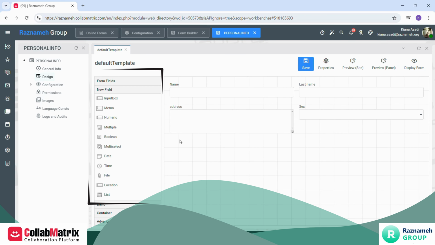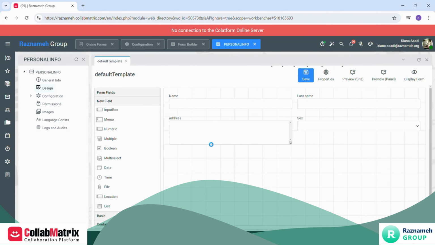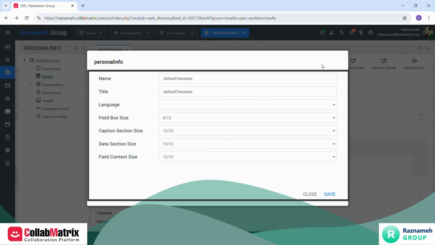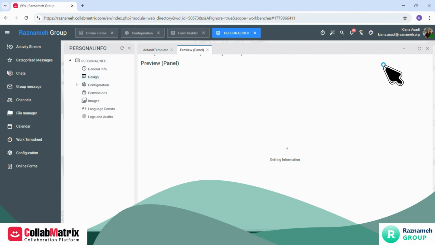There are also other fields like numeric, boolean, multi-select, date, time, file, location, and list. Based on your needs, you can choose any of them. And if you choose list field for your form, you can add more fields to it. Click here to see the properties, then we've got site preview and the panel preview.